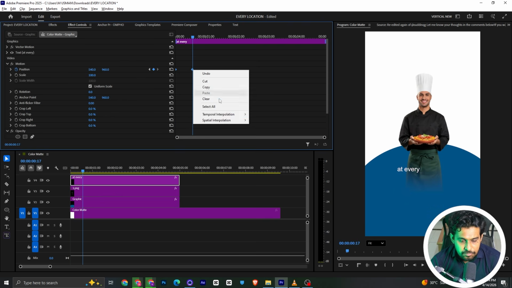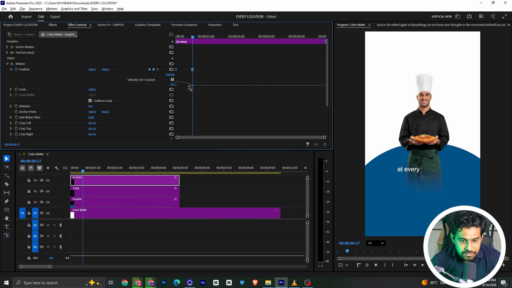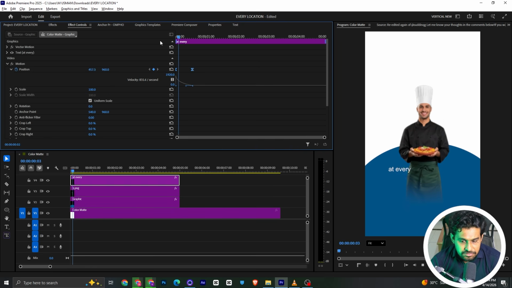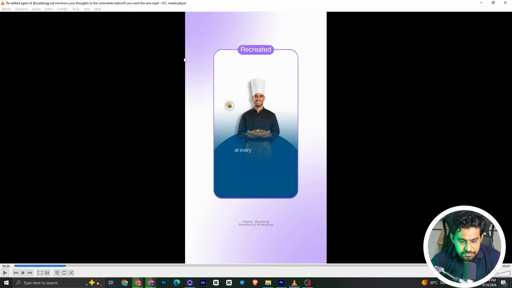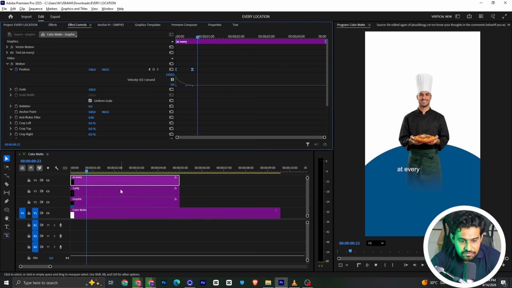So now I will select both of these keyframes, and I can just simply ease in them. And in the graph section, I will adjust the graph to something like this. I think this is perfect now. Then we have this location text.